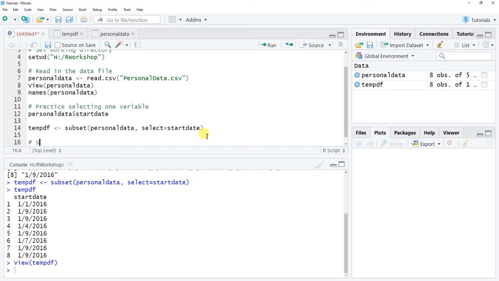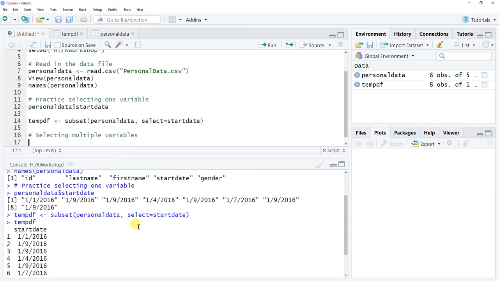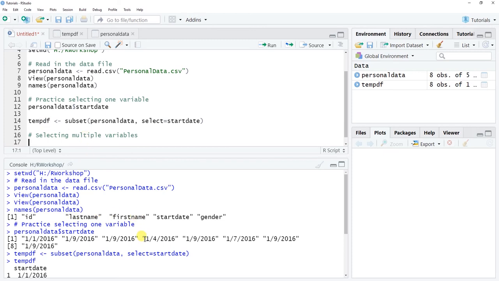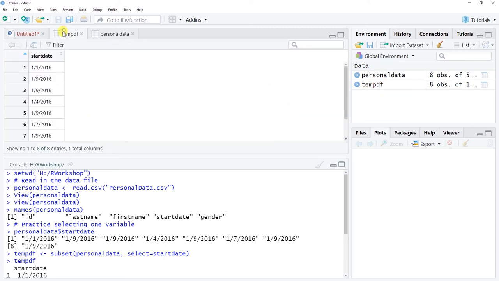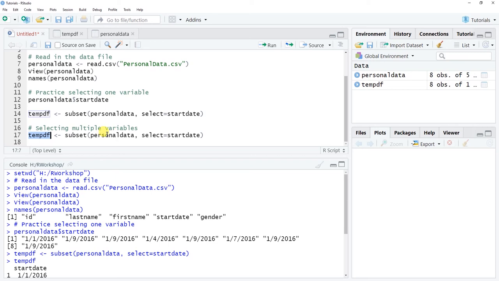Okay, so what about selecting multiple variables? Let's go up to our variable names here. Let's imagine that we wish to select the last name, first name, and gender. Those are the three variables we wish to select from this 5 variable data frame object. Well, let's just copy what we did above with the subset function, paste it below, and do some tweaking. Let's overwrite the temp df data frame object we just created that has just a single variable, and update it with the 3 variable data frame object we're about to create using the subset function.